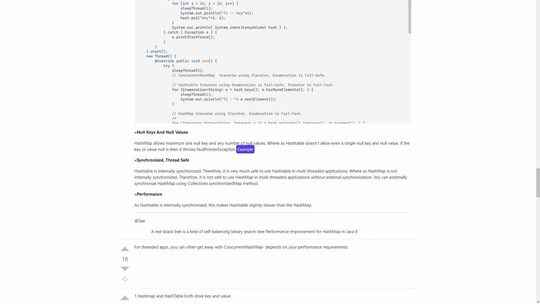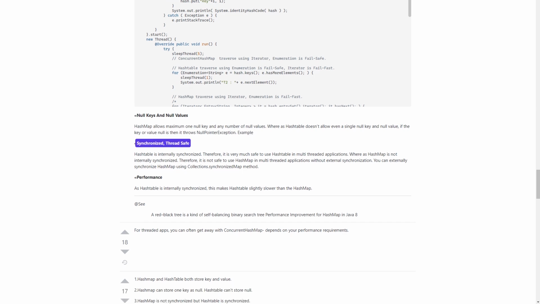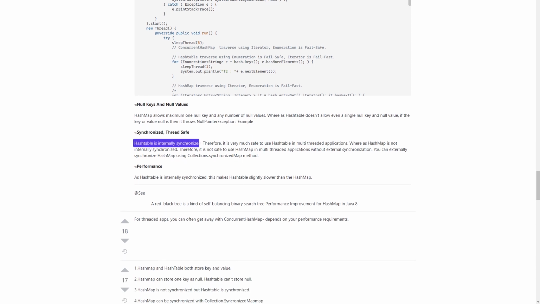Synchronized, thread safe. Hashtable is internally synchronized. Therefore, it is very much safe to use Hashtable in multi-threaded applications. Whereas HashMap is not internally synchronized. Therefore, it is not safe to use HashMap in multi-threaded applications without external synchronization. You can externally synchronize HashMap using the Collections.synchronizedMap method.